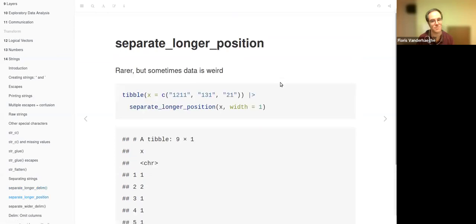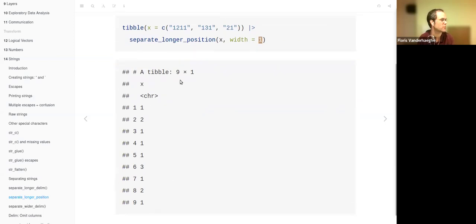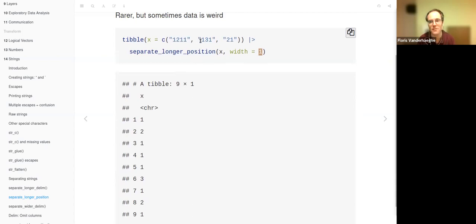In the case that, it is quite rare, I think, but in the case it has been encoded so that there's no separator, but the width or the length of the string or substrings is the definition of what goes into one row, then you can say, okay, we use separate longer position, and we define with its width argument how many characters have to be taken together to define one single string. So in this case, one, which means that every single character is put below the other one. So then you will get this, but you could also take, if these were even length strings, then you would be able to say 2, for example, and then it would take 12 and then 11 and so on.